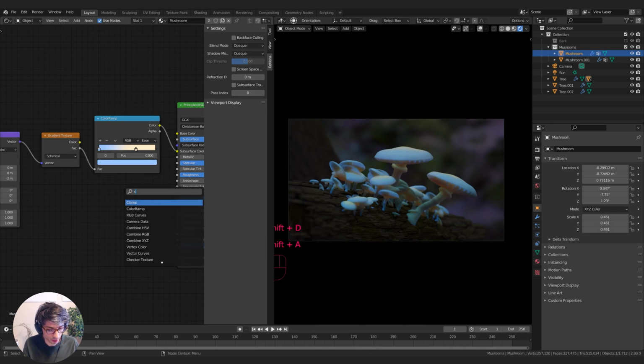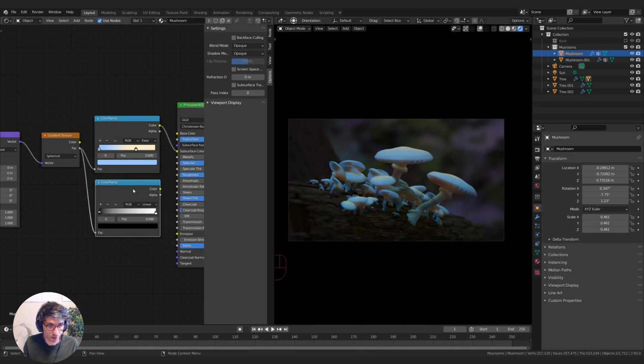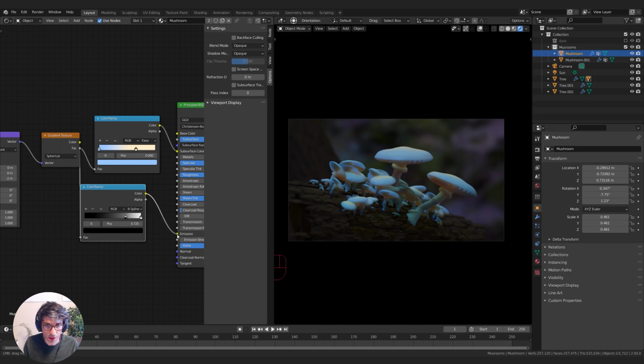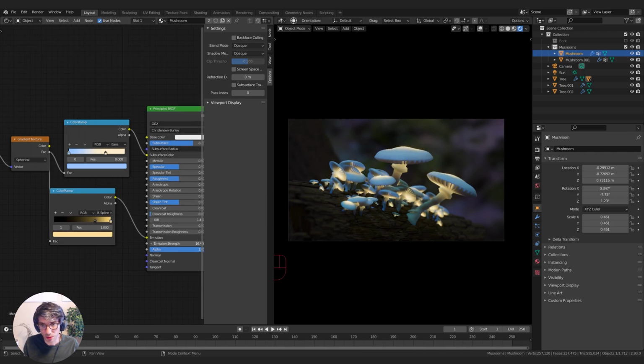Actually, I'll create a new color ramp. Drop it here. I'll take the factor into the factor. I'm going to set this to B-spline, and then drag this in. I'm going to bring this color into the emission, and make this a bit of an orangey kind of glow color. I'm going to turn the emission strength up so I start to get some bloom.